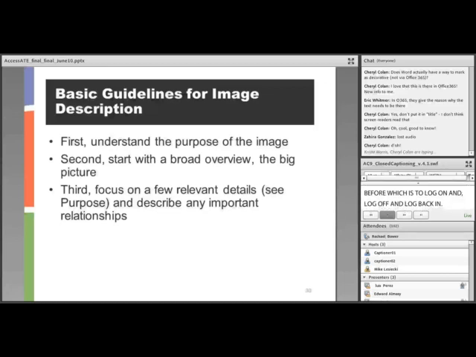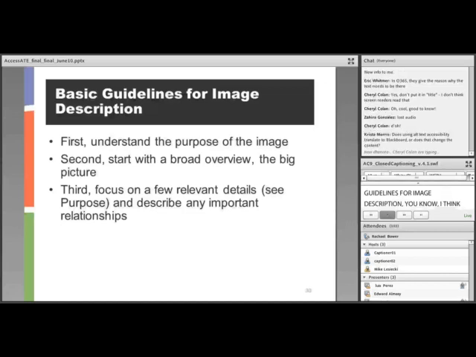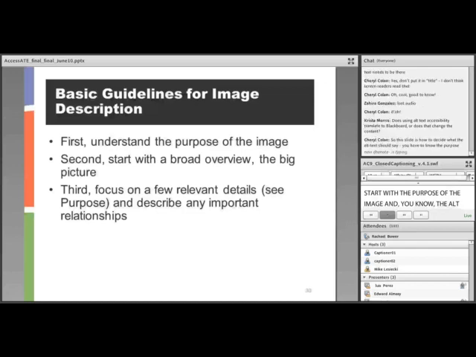So just looking at these basic guidelines for image description, I think it's no surprise you want to start with the purpose of the image. Alt text stands for alternative text, right? If a screen reader comes to a picture, it doesn't know what it is. If you were listening to a screen reader and it came to a series of images with no alt text, what you hear is "image, image, image, image." It's not very pleasant and certainly not very helpful for somebody who's blind.